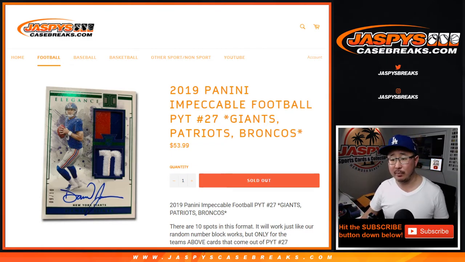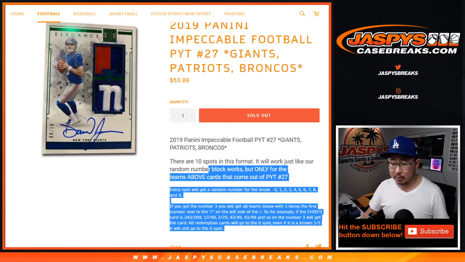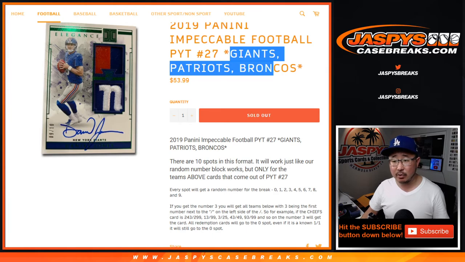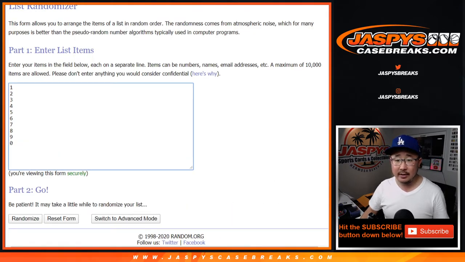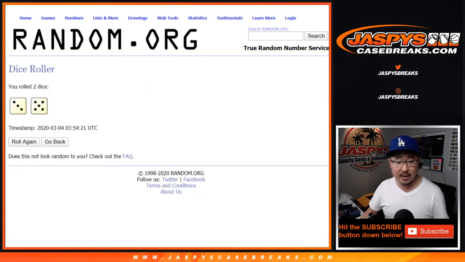2019 Panini Impeccable Football, which is sold out. It'll be in a separate video. So it works just like our usual number blocks, but only for these three teams, only for Pick Your Team 27. Big thanks to these folks for getting into it. There are the numbers right there. Let's roll it. Let's randomize it.